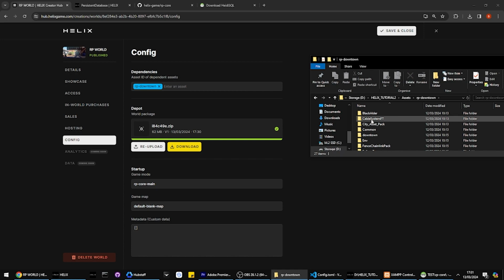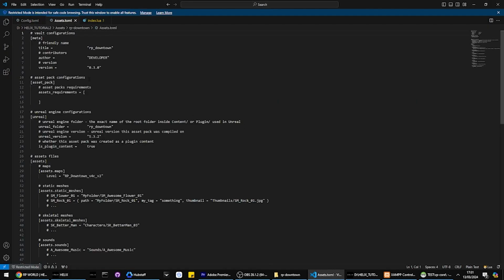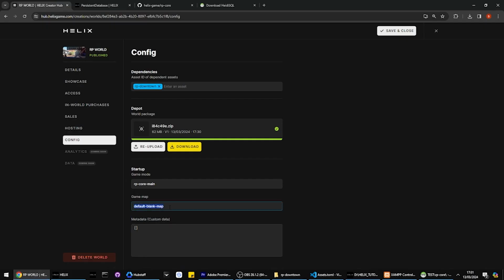Over here, I'm going to go to the assets.toml. I'm going to find assets map. I'm going to copy this name. So that is the path to the map. So I'm going to say rp-downtown. So that's the asset ID. And then we're going to do a colon and paste that map name. That's literally it. Save and close.